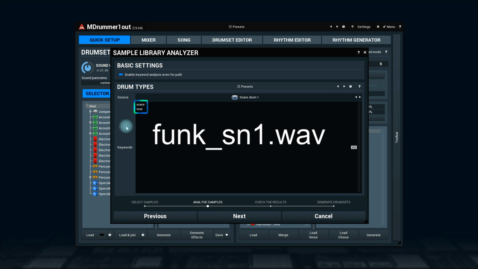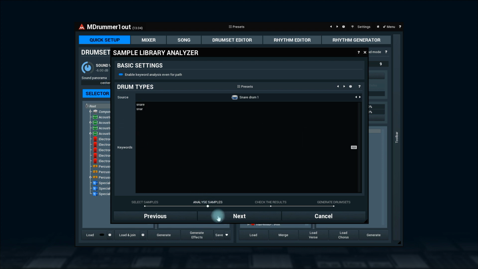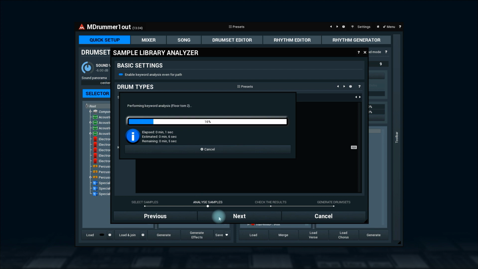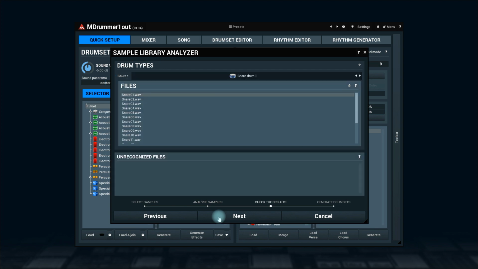Note that this naming is actually pretty bad because SN may appear in all sorts of words. Let's rather hope the defaults will work. When done, click on the Next button. MDrummer will check all samples and will show the window where we can check if everything worked well. Let's have a look.